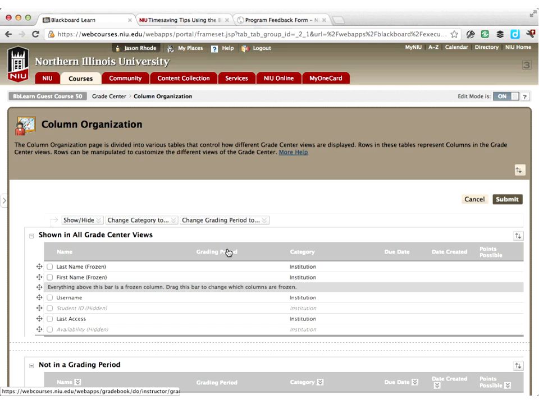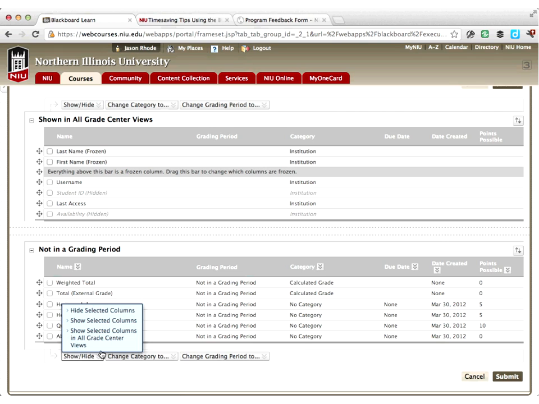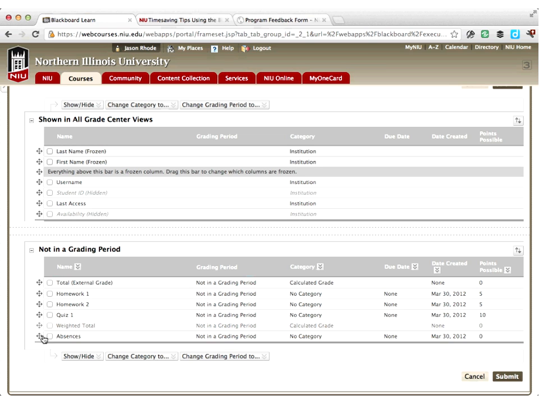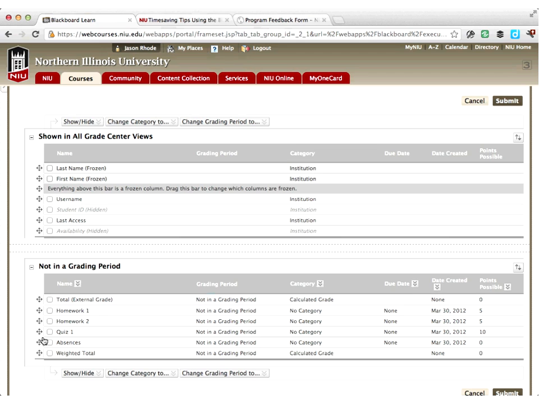This is where, again, we were showing and hiding those columns a little earlier. So we're going to scroll down, and down here below we have our columns listed. And so we can simply drag and drop them to reorder them. So here's our weighted total, and putting my mouse over that little crossed arrow icon, I can click and drag, and I can move homework 1 down here to the bottom. I'm going to move total down here to the bottom, right there. And so I've got homework 1, homework 2, and my first quiz.